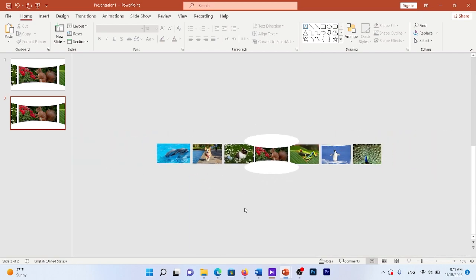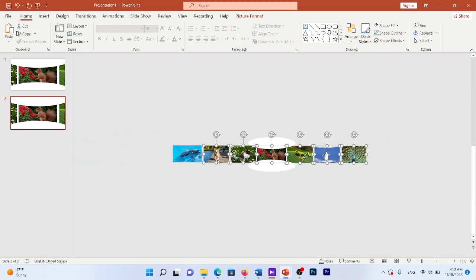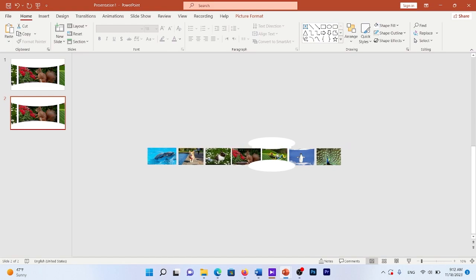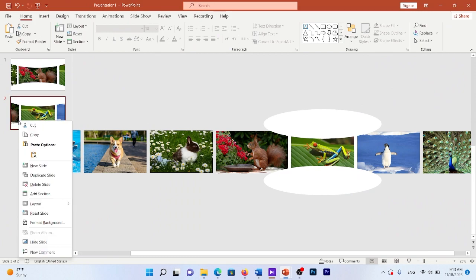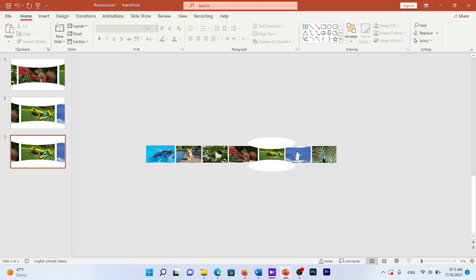Select all of your pictures and move them. Okay, see what's happened? Duplicate your slide again and do the same things for the other pictures.